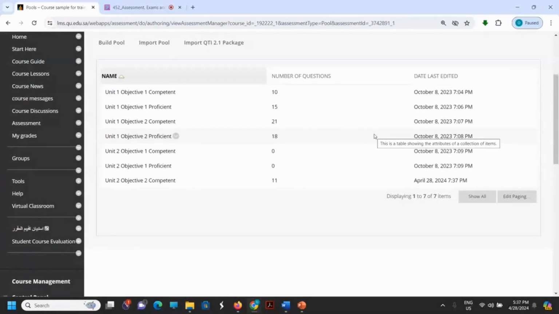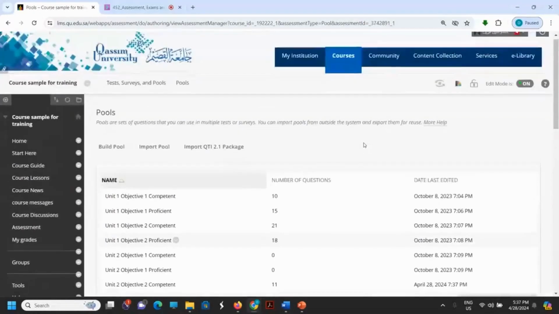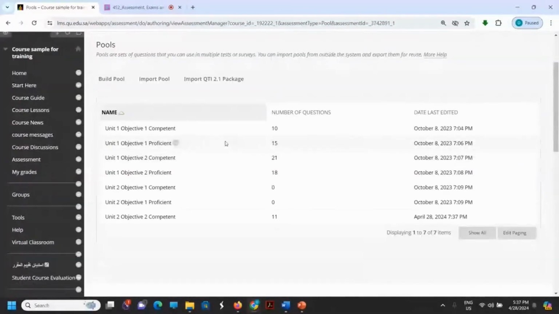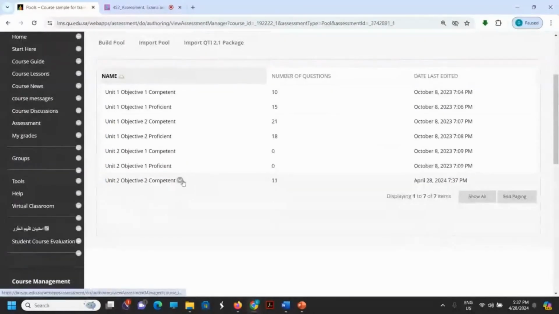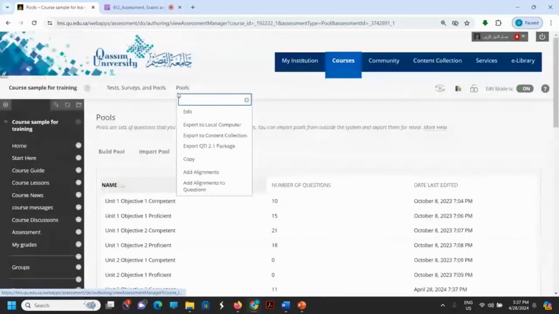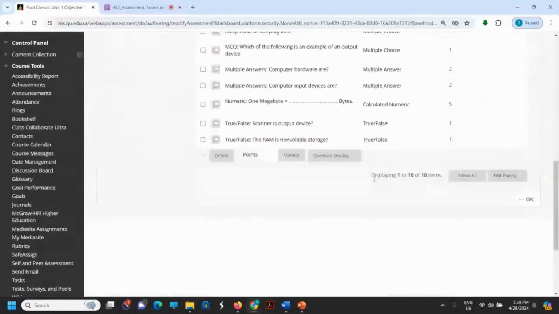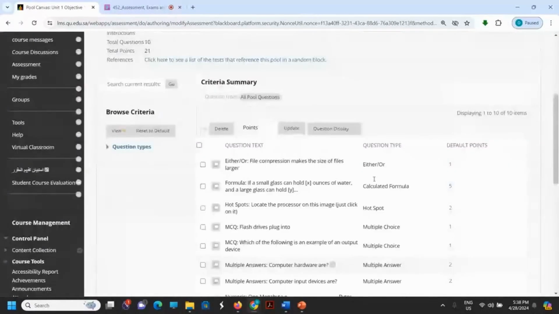Now, if I need to create a new test from these question banks, you can create it and add the questions as a random block. How to do it? Now I finished adding my pools. These are my pools. This is my question banks here. I can edit any question bank at any time from clicking here and edit. And you can add a question if you wish to these question banks.